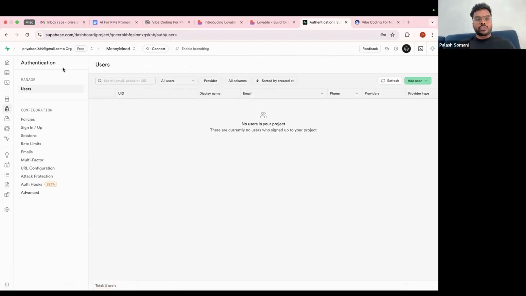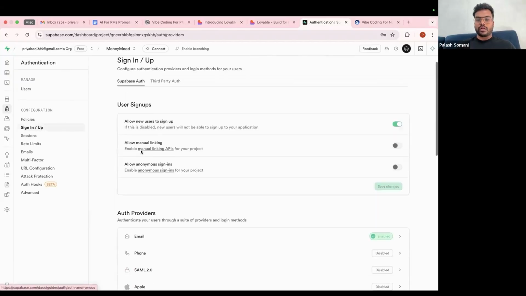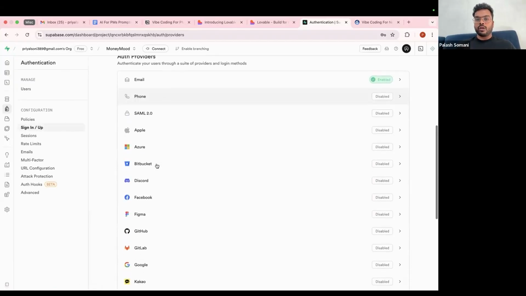So right now there is this authentication layer where there is no table set up because we have not prompted Lovable yet to set up my authentication. So you must see there are no users over here. If you go into sign in and sign up, there are no policies that are enabled or disabled.